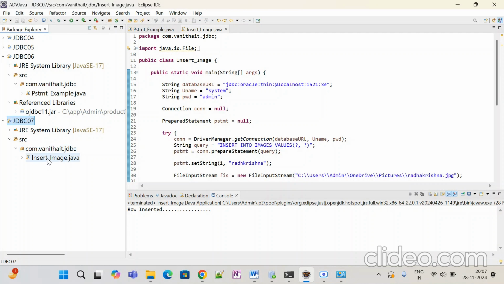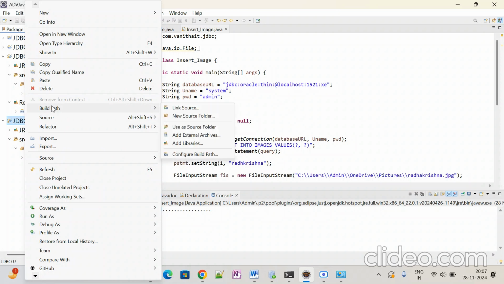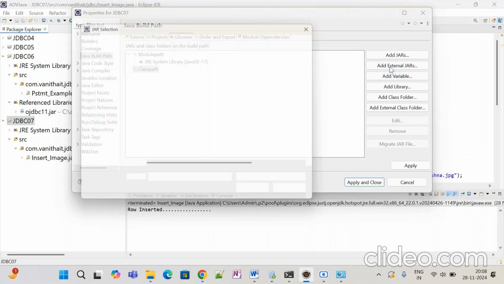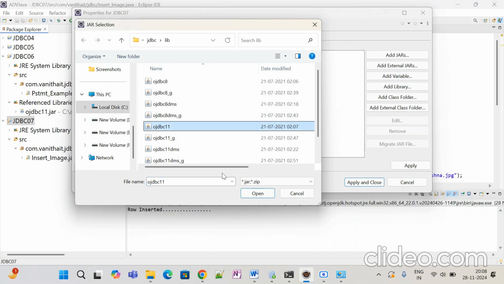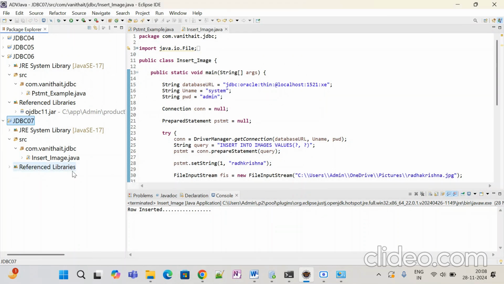Where is this? Insert image. So reference libraries, it has to show. Select build path. Just now I selected, I guess, remove. So add external jars. Click on the OJDBC 11. Click on open. So it is added. Apply, apply and close. So the reference libraries are successfully added.